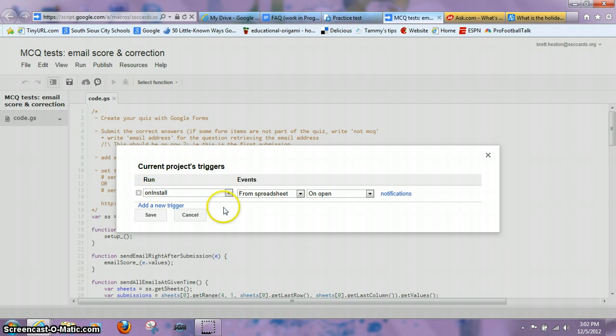Now here are a couple of different options for the running. If you want it to run, you can send an email right after submission. So when the kids take the test, they hit the submit button, they're going to automatically get their results. Or you can send all emails at a given time. If you wanted to send the emails, let's say at Friday night at 5 o'clock or something like that, you could set it up that way. For this particular demonstration, I'm just going to go send email right after submission.